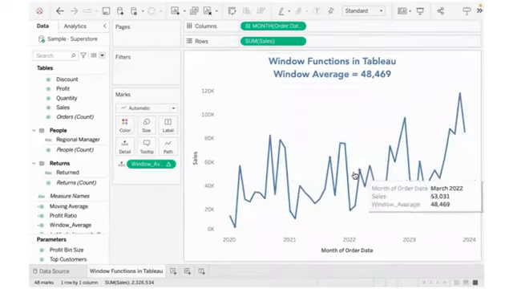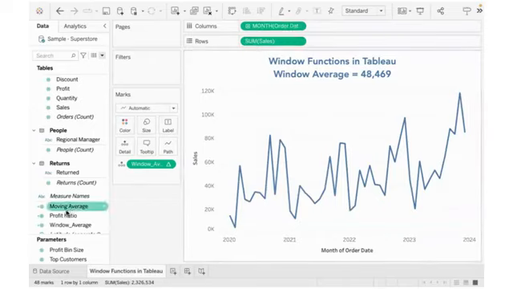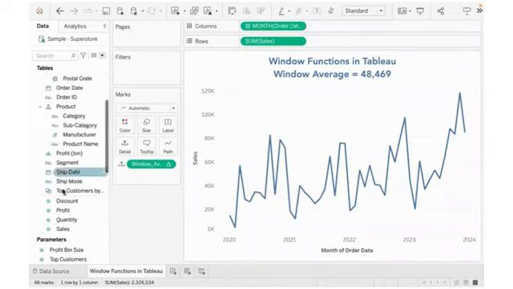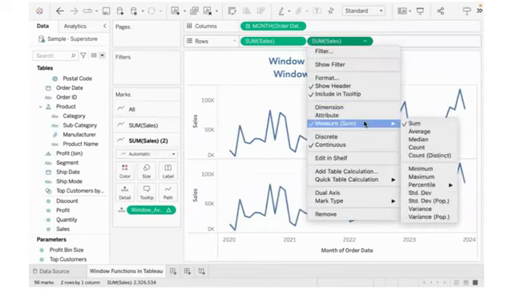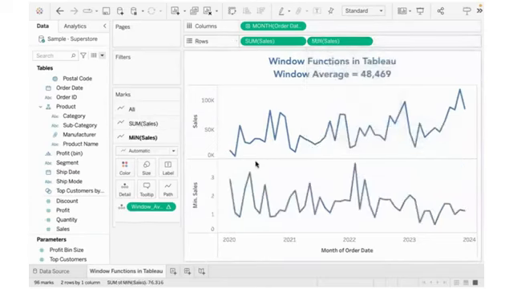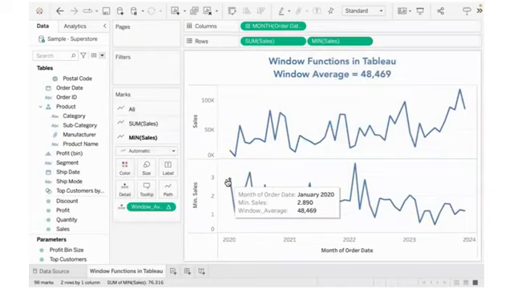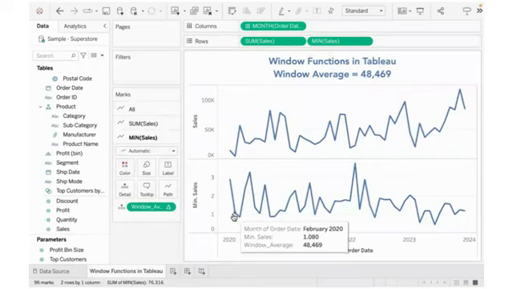Now let's say from this graph, I want to figure out what is the minimum sales. What is the minimum sales that the business has made? I'm not talking about the minimum sales in each month. When I take sales here and change the aggregation to minimum, it is going to show the minimum sales in that particular month. It is working on the underlying data.